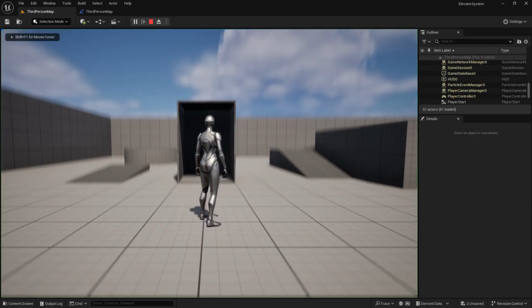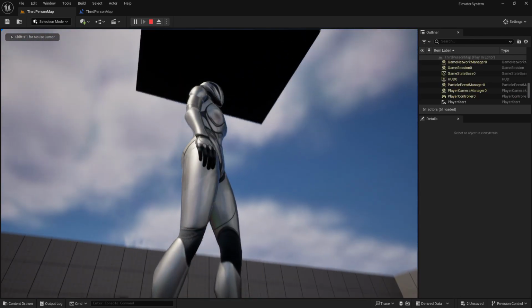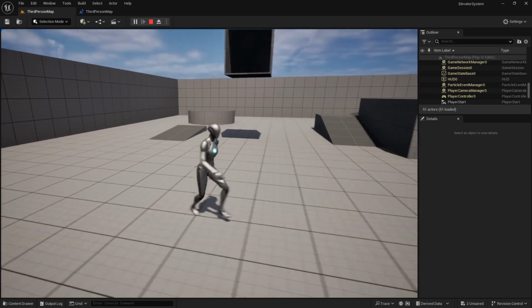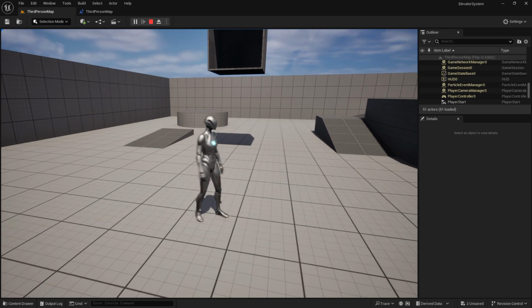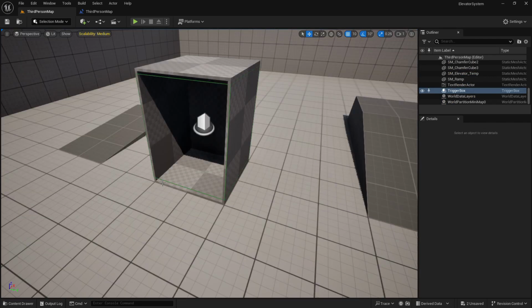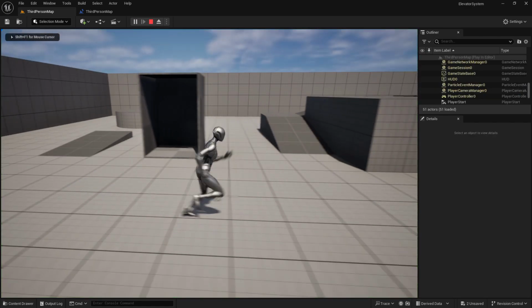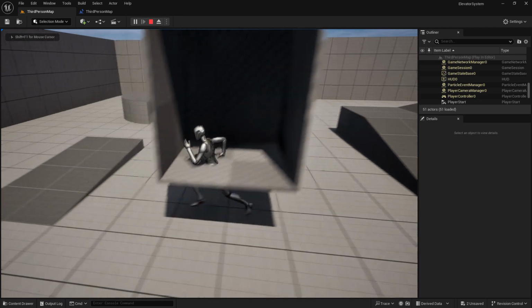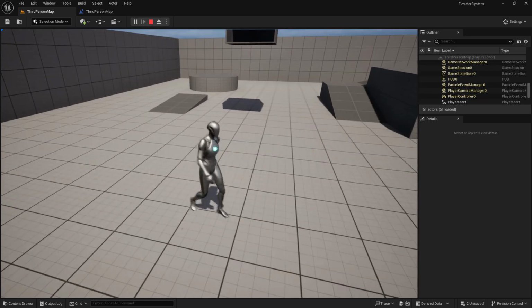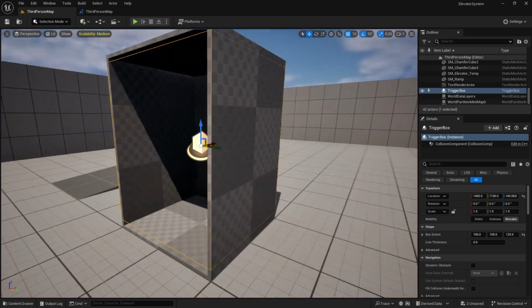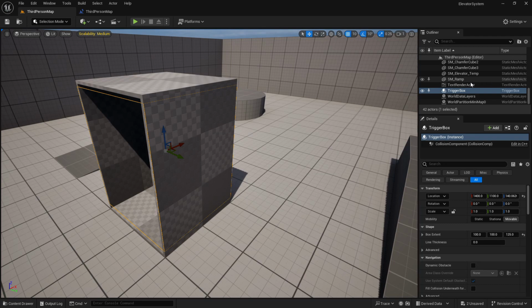To test this, I'm going to play and go in here. Now the elevator goes up. The thing is, the player doesn't go up with the elevator. If I play again, you will see that I can go through the elevator mesh. That is because our elevator mesh doesn't have any collisions. So beforehand, we have to modify our 3D mesh to have collisions.